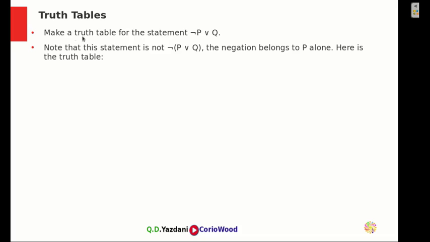So we continue our truth tables. Make a truth table for the statement not p or q. Note that in this statement, not p or q, the negation belongs to p alone. Here is the truth table.